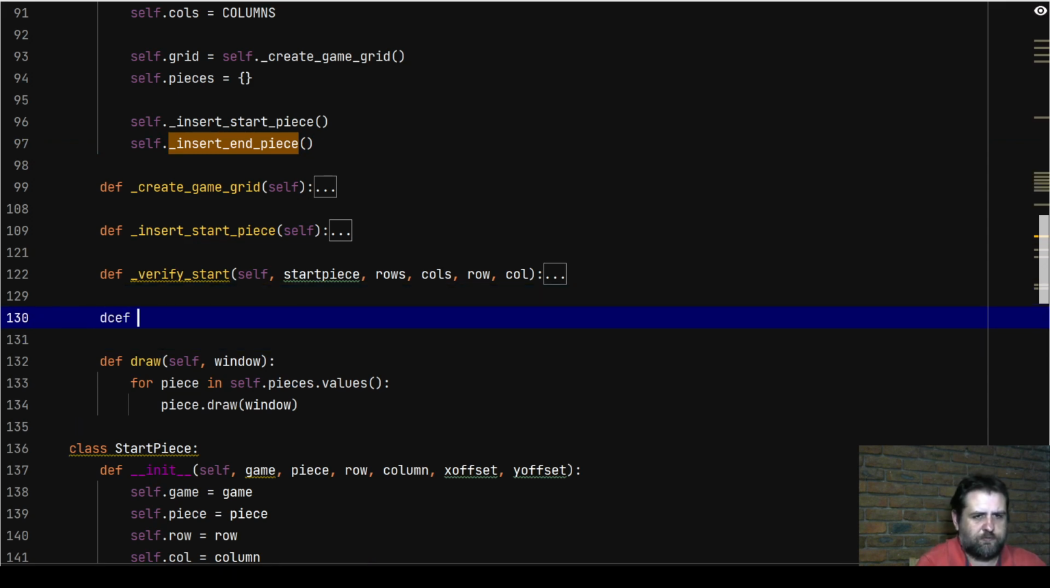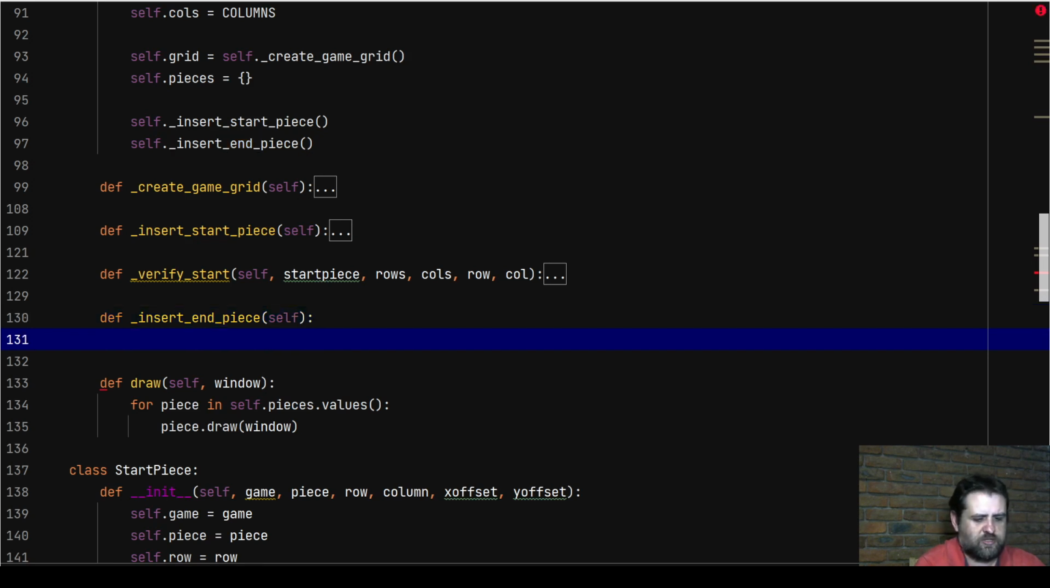So then I'm going to go with def. Oh my goodness, we're not going to be able to spell tonight. Def insertEndPiece. We're not going to pass it any arguments, not necessary. Let's give it a little descriptor: randomly select an end piece and insert it into the grid.